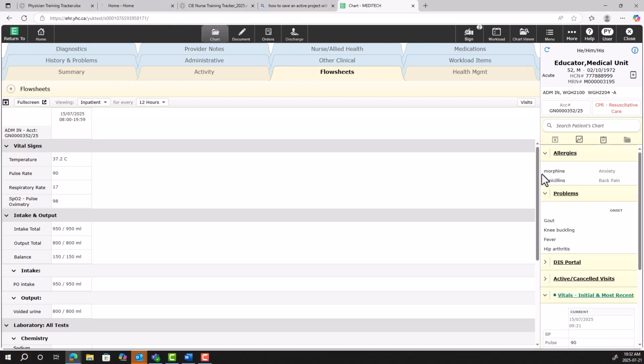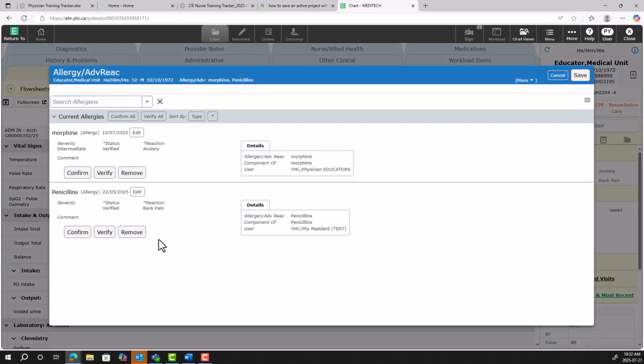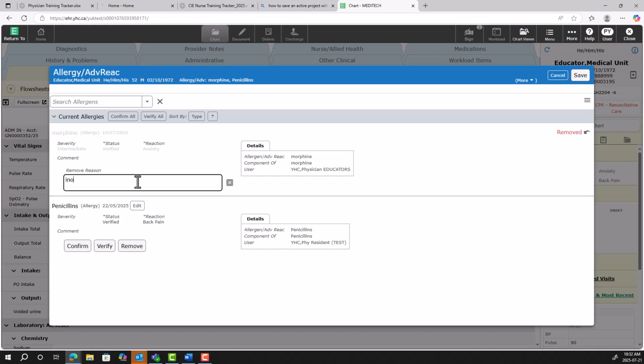When viewing allergies, if you click on the title of the allergy, it will pull you into the allergy edit screen. From here, you can remove allergies as well as add new ones to the chart. To add a new allergy, you can click into the search bar and type the name of the allergy in and pick it from the drop-down menu.